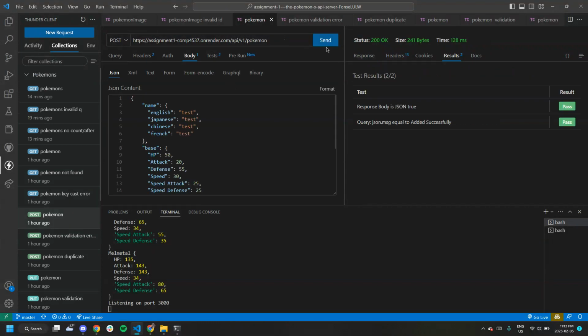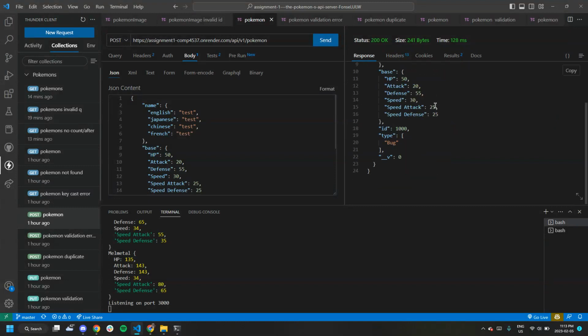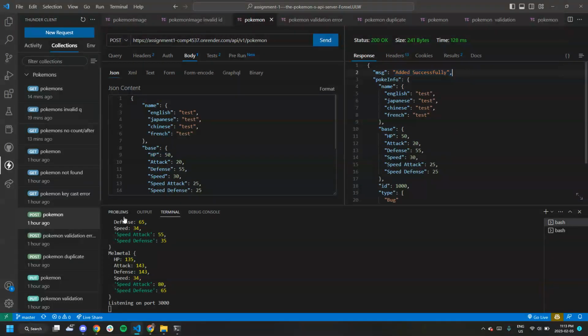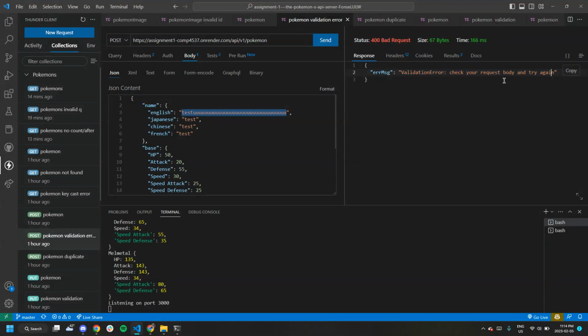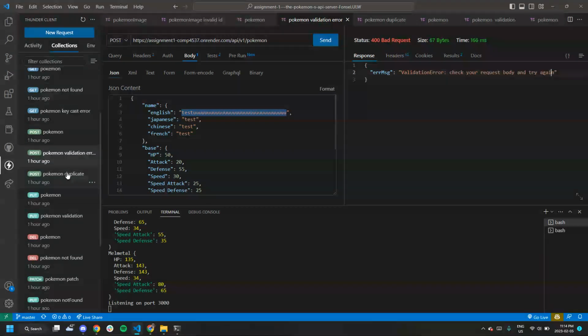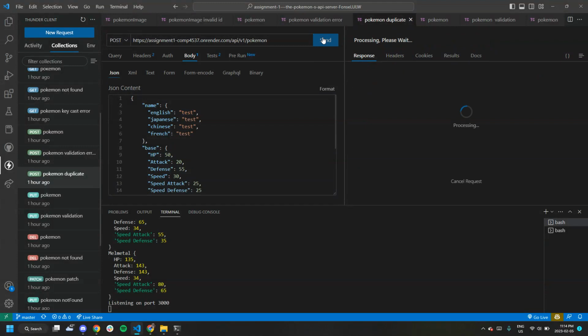Here you can post a Pokemon to the database, and it was added successfully over here. This one is limited to only 20 characters, so it would prompt us to check our input. It would also not work if you're duplicating it, so we got our code error over there.